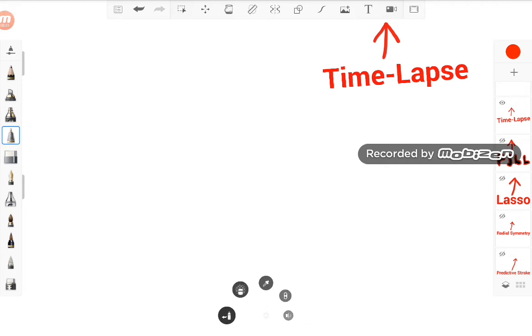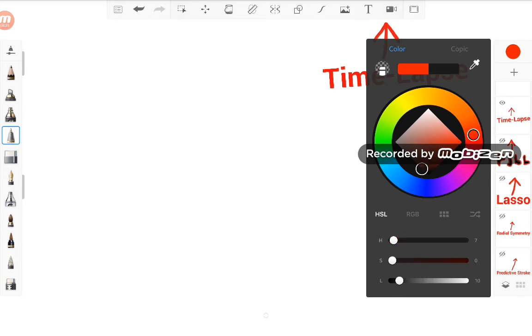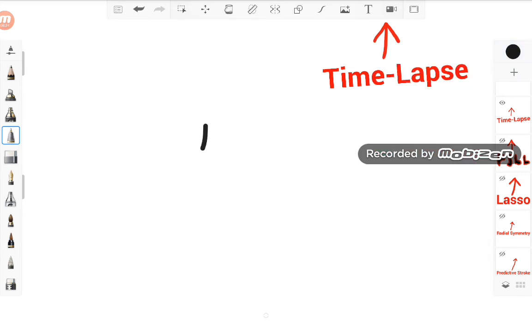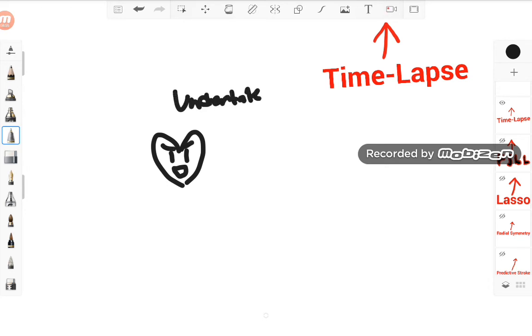So if you tap this, you can see the word time lapse is starting, and I'll just draw a heart like this. It's an angry eyes, you know, from Undertale. I actually don't know, I haven't played the game Undertale, but whatever. And if you pause it, you can see the playback time, and you can just press save to device.